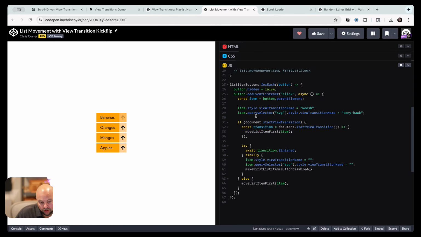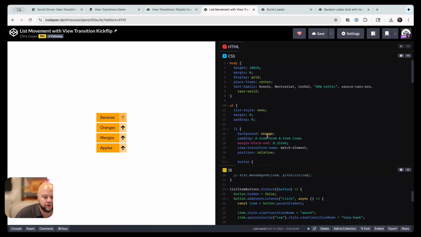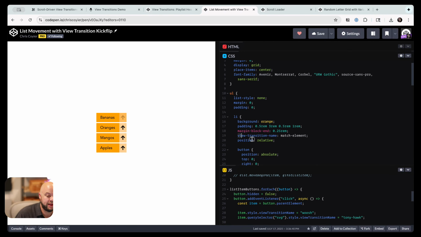That's kind of cool. But of course, we can do better than that if we take one little step further and we give them all a unique view transition name. Or in our case, all we do is say view-transition-name: match-element, which is a newfangled way that makes us not have to put list item 1, list item 2, list item 3, list item 4 on all these. We don't have to do that anymore. We can just say match-element, although the browser support is less for match-element, so be aware of that.